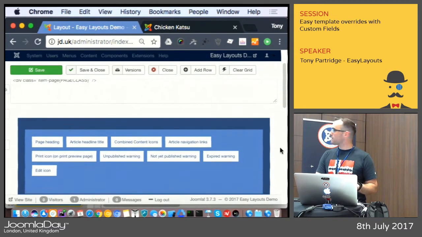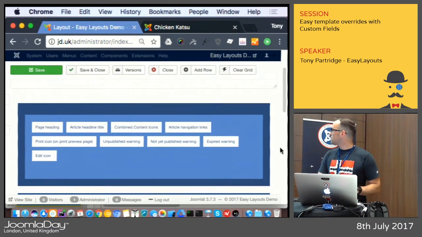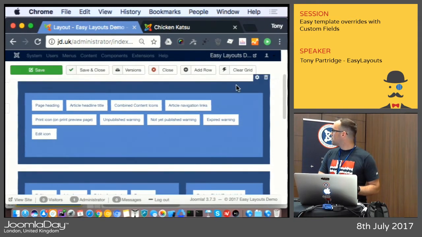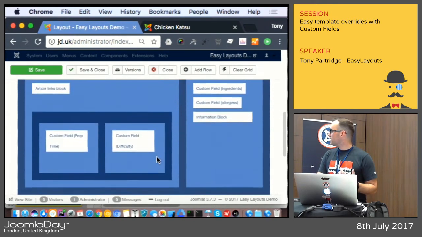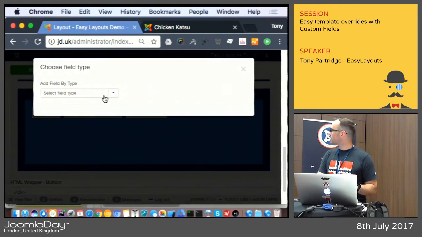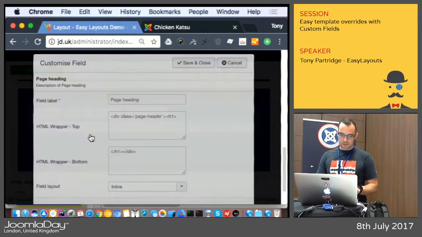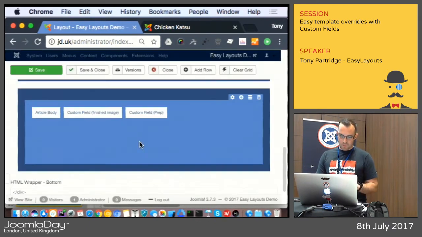So, as I explained before, it's basically like a layout builder. These are our rows, and then these are our grids, and these are all our fields. If we want to add a field, it's as simple as going to any one of them where we want them to be. We just click the plus sign, select field type. Well, we've added custom field, so why not add a custom field?